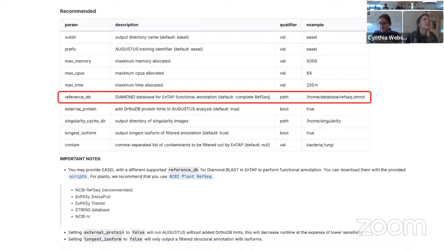Well, the one I definitely would suggest that you consider providing a pass for is this reference DB parameter. That is because if you don't, EASEL will download the complete RefSeq database, and not everybody wants that big database when there are other options. And this is for functional annotation. After we get through all the structural annotation, again, we're trying to identify protein coding genes, where they are in our genome, the coordinates. We then want to assign a functional annotation to each predicted gene. To do that, we need to leverage some sort of database. And so for us, we expect a diamond database.